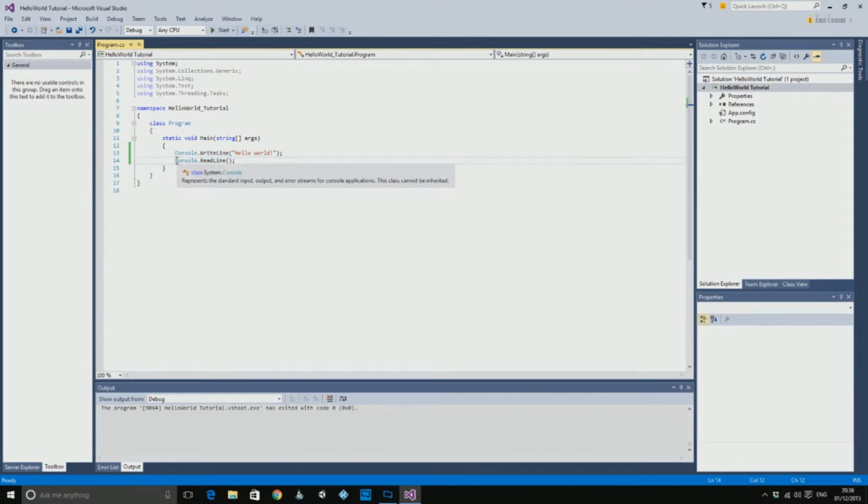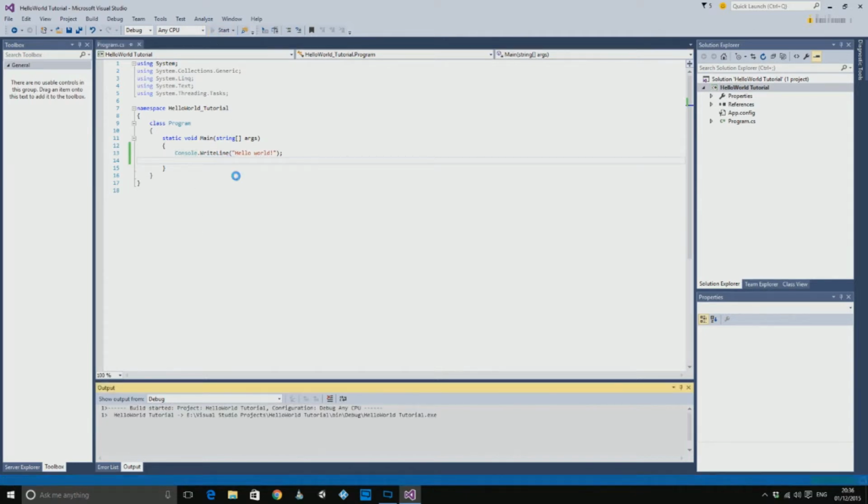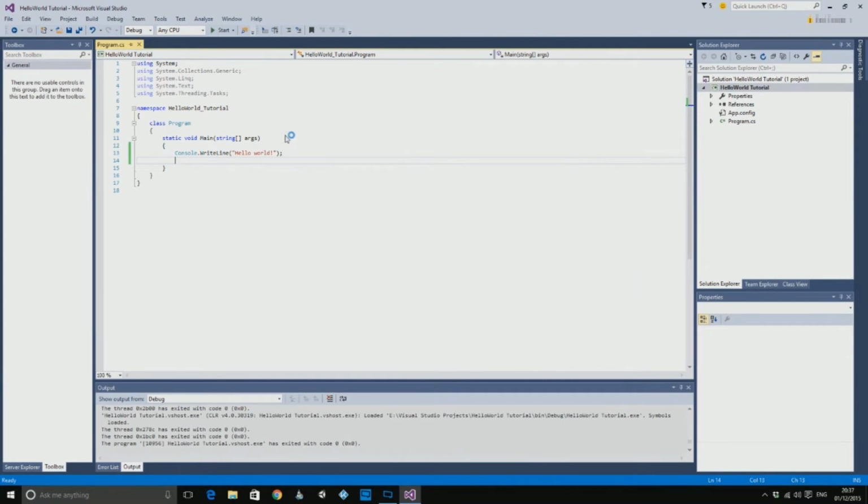Now if we didn't have Console.ReadLine on, so I'll take this line out, I'll hit start. See, it says Hello World very slow. I'll show you that in slow motion, but then it disappears. So we want to keep Console.ReadLine on, which now brings me on to my next part.